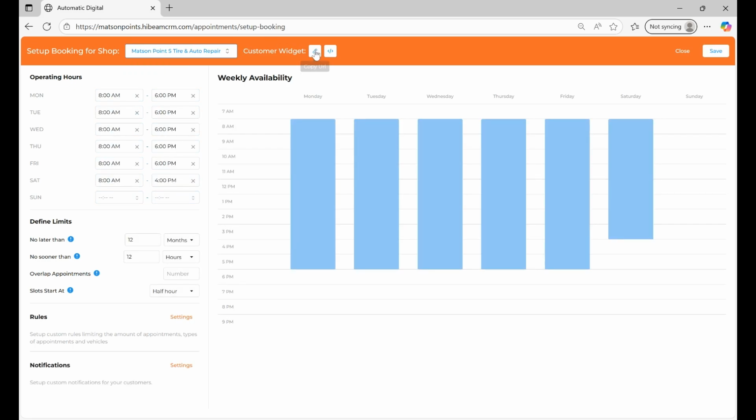Now for the widget, you can do this URL. If you click that, that is going to be if you wanted to send the link to a customer. I recommend bookmarking that and sending it, for example, within text messaging. The other piece is the code snippet that you can provide to your web team to add the actual scheduler to your website.